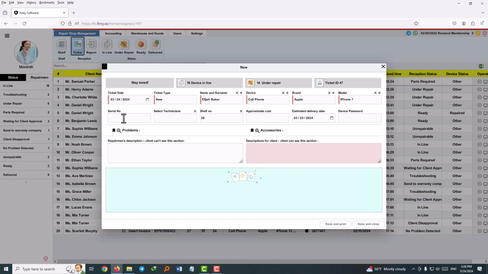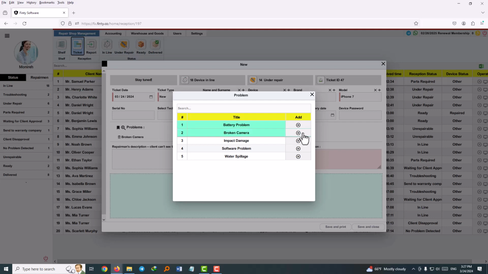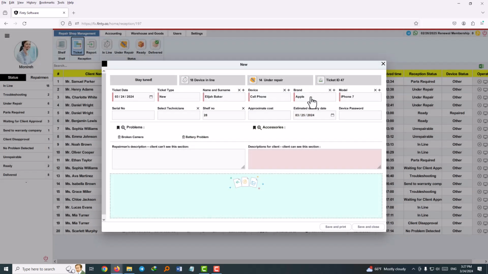Next, we have the problems section. Here you can select the problems of the devices brought in for repair by clicking on the magnifier icon. As you see, this is the list of the problems. Let's go ahead and add a few. And let's close this. And if needed, you can also go ahead and remove a problem from the ticket by clicking on the delete option.